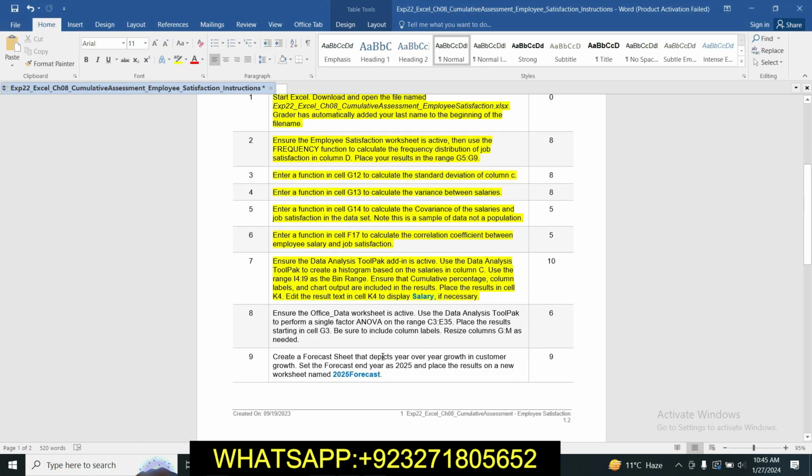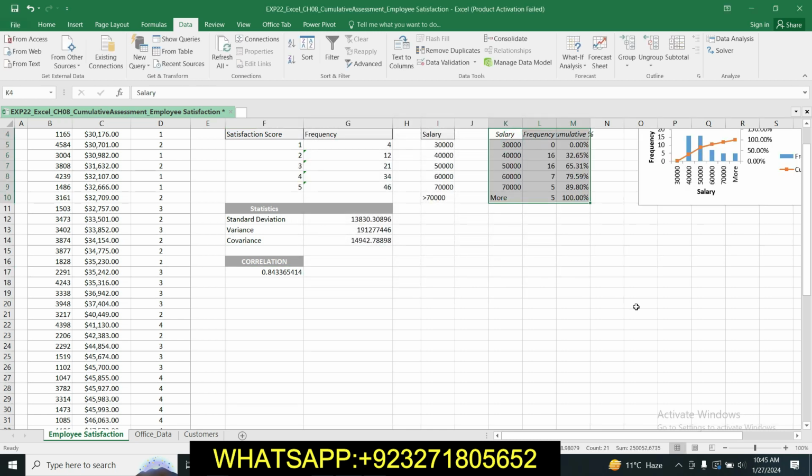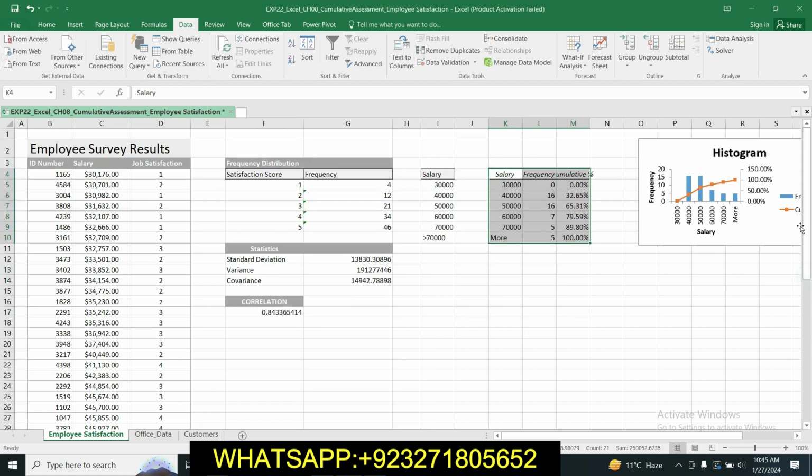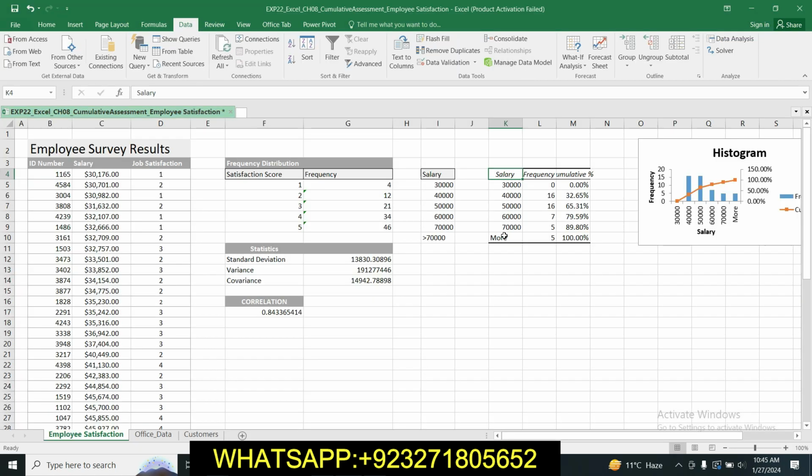Edit the result text in cell K4 to salary. Click OK. It will add the result, add data here. Now we have to edit the cell K4 to display salary. So it is also displaying salary. Cell K4.